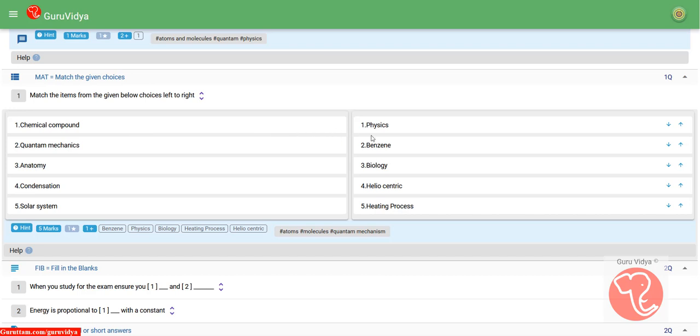Okay, now chemical compound, likely benzene. So I click the up arrows. Quantum mechanics, automatically physics is there. Anatomy, biology, and heliocentric, likely down arrow I press. So it comes. Now everything is matched. Okay, and you can see that help also is providing me some answers. So if you are a first timer, if you have not attended a class or something, you want to learn through the exams also, you can learn through the exams.